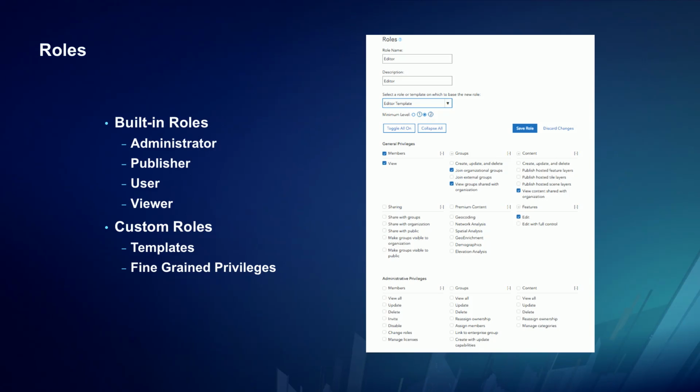If those 4 roles don't really satisfy what you need to do, then you can create custom roles based on fine-grained privileges. So you can set up combinations of these privileges to create the role that you want. We also offer some templates of roles that you can start from, for instance, an editor. And I have a screenshot here that was actually cut off because it's too long, of all the different privileges that you can select from and create these combinations. And then you can assign those to your users or your members, and then they get these privileges.